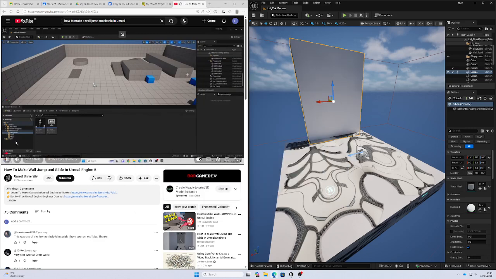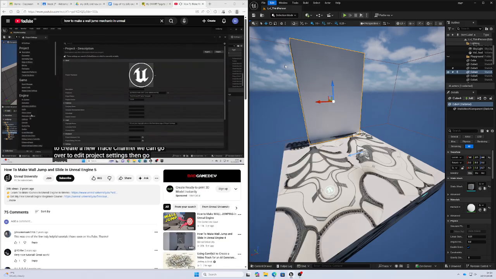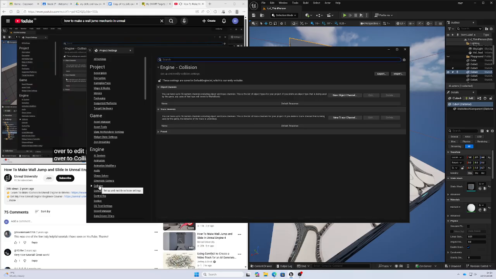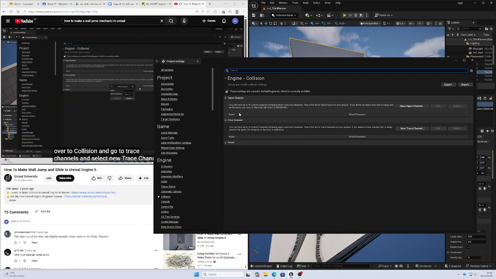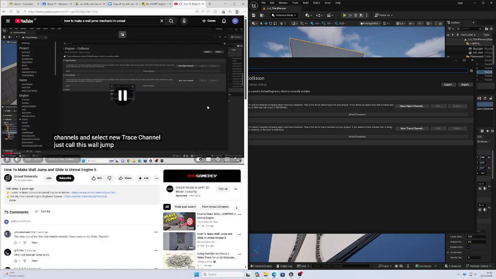To get started, we're first going to create a new trace channel. This channel will allow us to identify objects that the player can wall jump on. We can go over to Edit, Project Settings, then go over to Collision, and go to Trace Channels, and select New Trace Channel. Just call this Wall Jump.